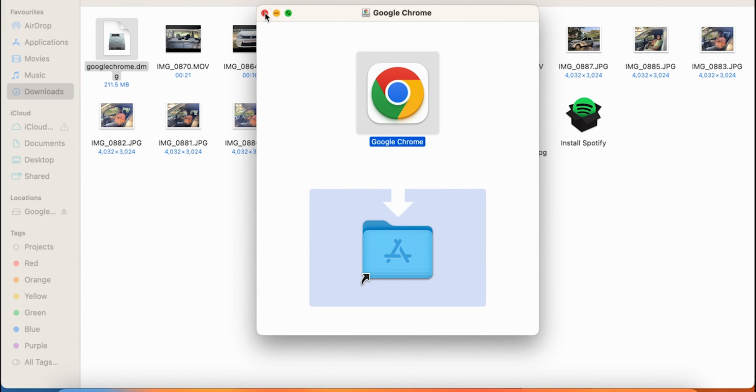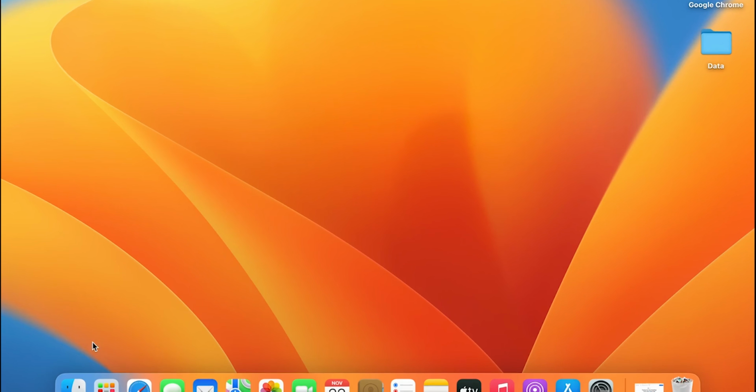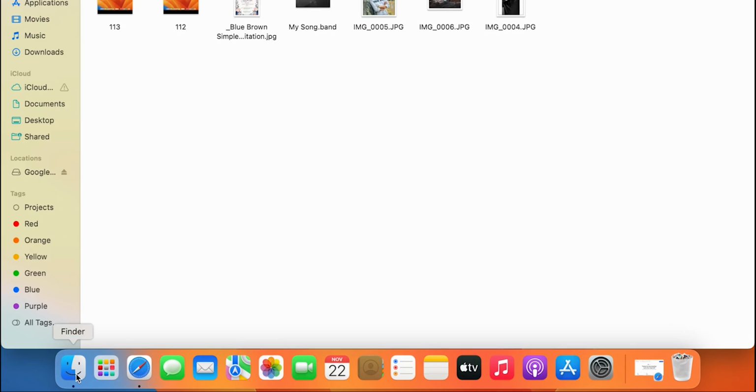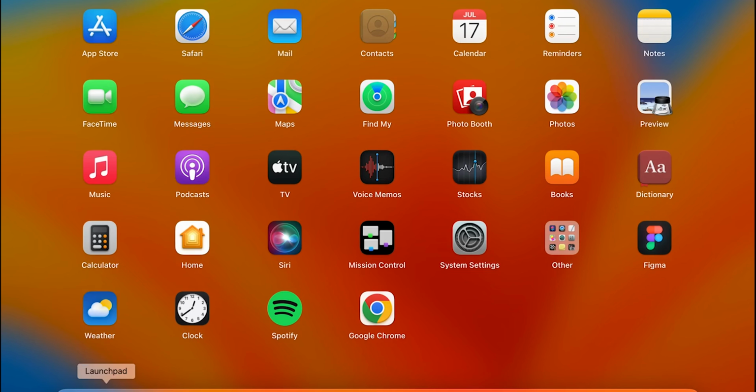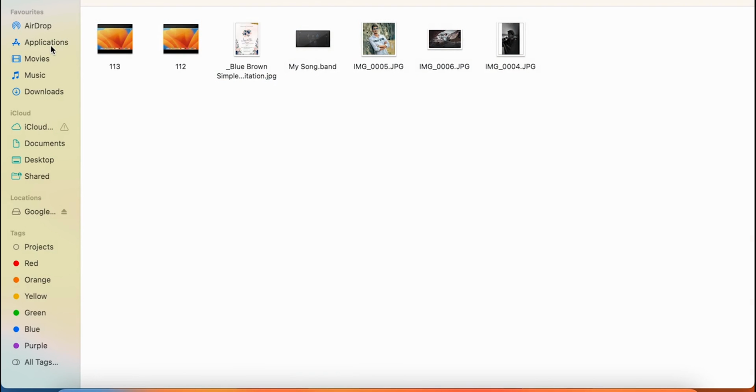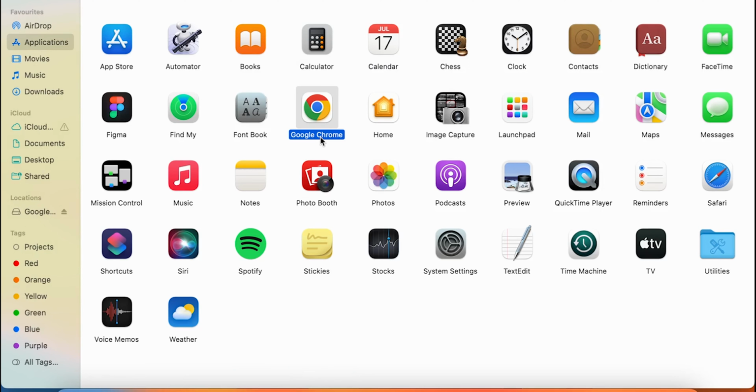And it is done. Now all you have to do is close all the windows, open Finder, or else you can go to Launchpad and you can see Google Chrome is here. And also in Applications, you can find Google Chrome over here.